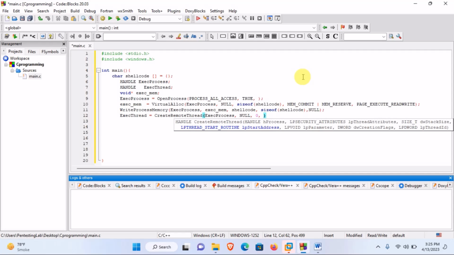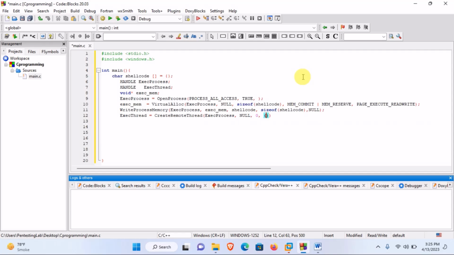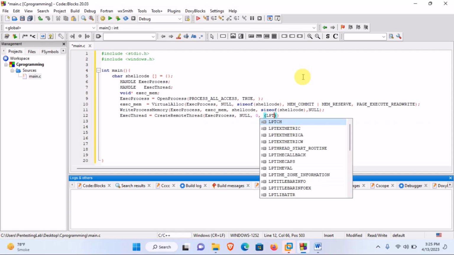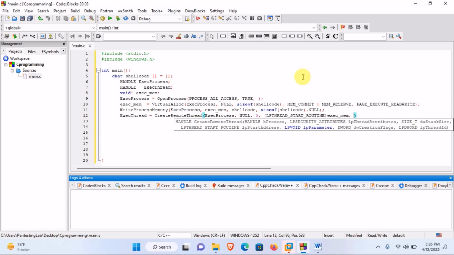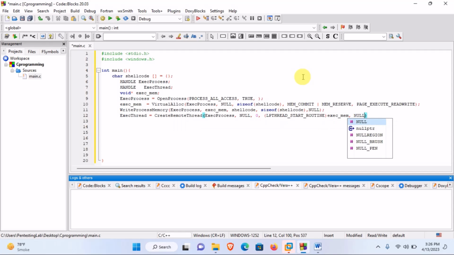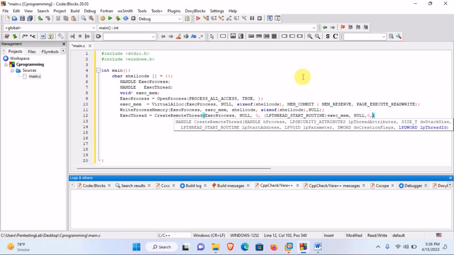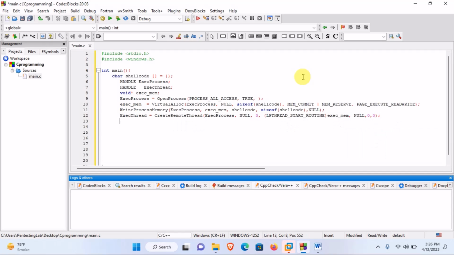And then the third argument is for the lpStartRoutine. So I'm going to use that lpStartRoutine. This will be the next argument, and then I'm going to call exec mem, which will basically allocate memory for our shellcode inside the process. So this is fine. And the last arguments I will keep 0 and 0.